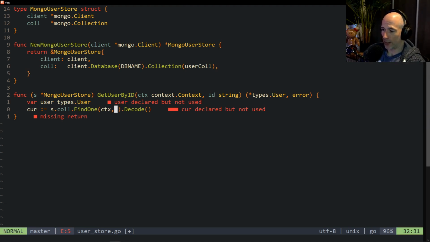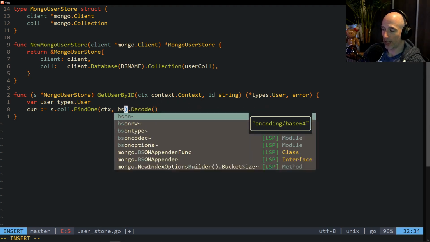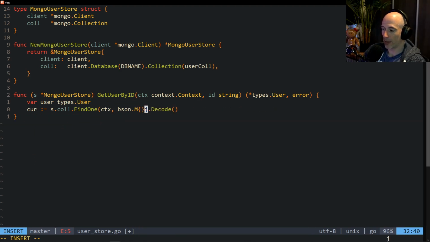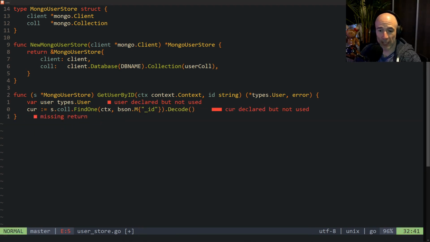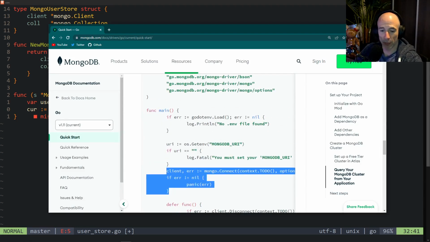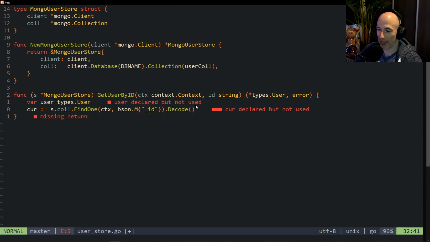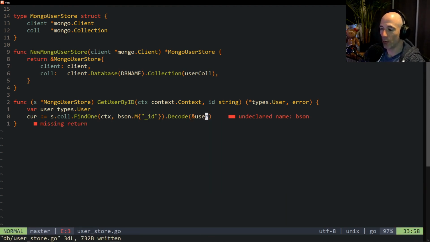Find one. We need to specify a query. So, the query is basically a bson.M. And we're going to query by ID. That basically means we're going to say _id. Because why is it an underscore? Because that's basically what we have. Where is my Compass here? That's this one, right? This ID here. That's how we're going to query that, right? If you want to query by name, we need to specify first name or something. That could be. And then we're going to decode that into a user. Once again, we need to specify the user as a reference, as a pointer, so it can actually do stuff.